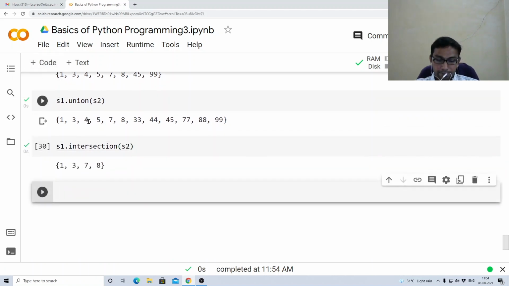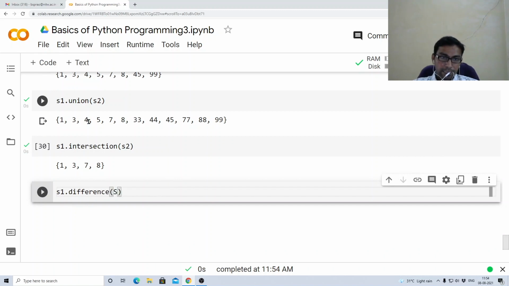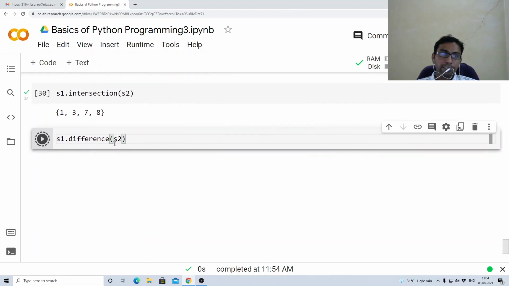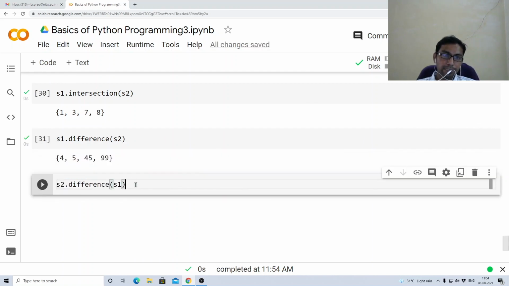This is the intersection. Similarly, set difference, S1 difference S2. S1 dot difference of S2, that's all. It is running. Similarly, if you want to run S2 dot difference of S1, this is S1 minus S2, S2 minus S1. This is S1 minus S2, this is S2 minus S1.